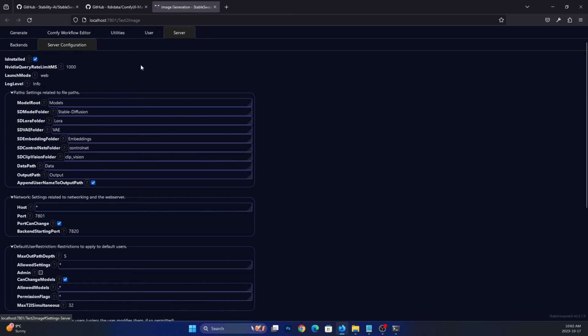You have server configuration. So if you like to do things like I do, where you network it out so you can access it anywhere, maybe from your phone, or even if you're not home, you can set your host here, which is set to star right now, which is the same as setting it as localhost. You can set this to 0.0.0.0, open up the port on your router, and you will be able to connect from anywhere in the world.